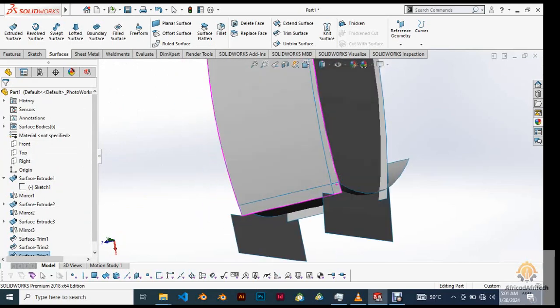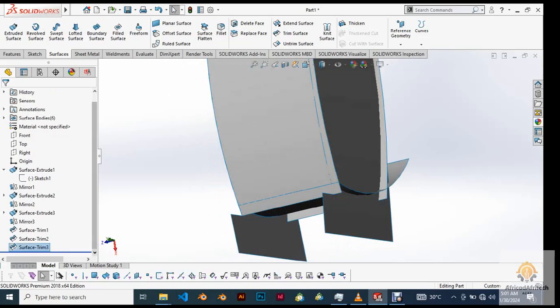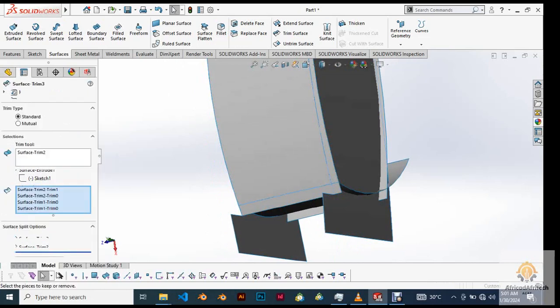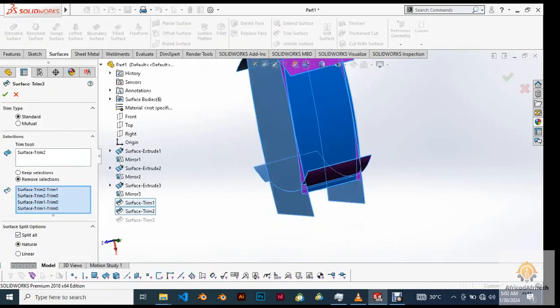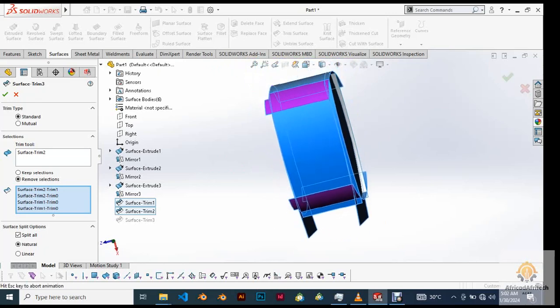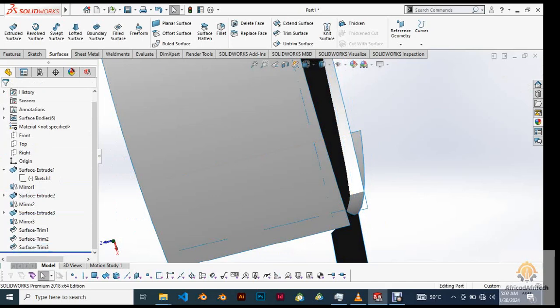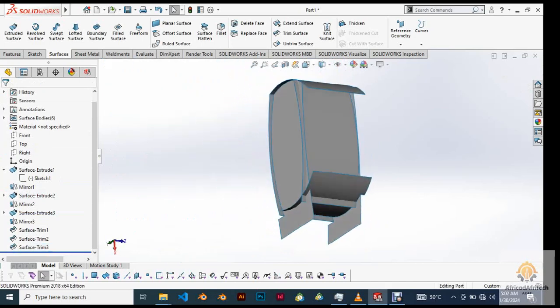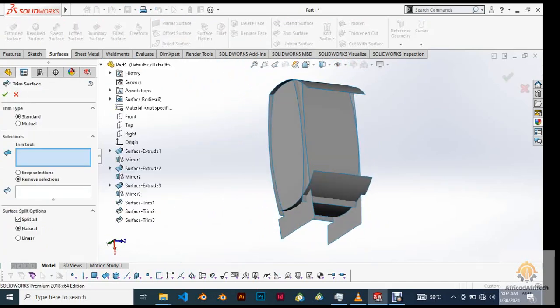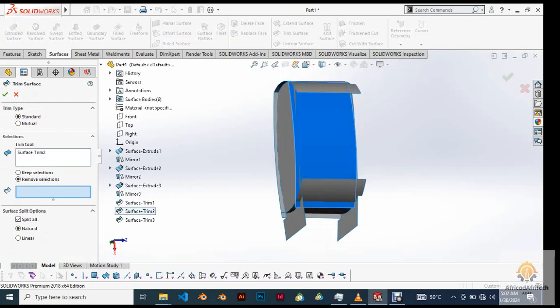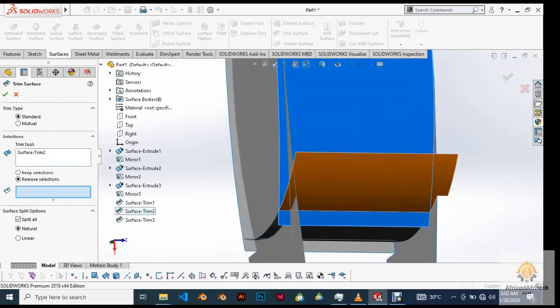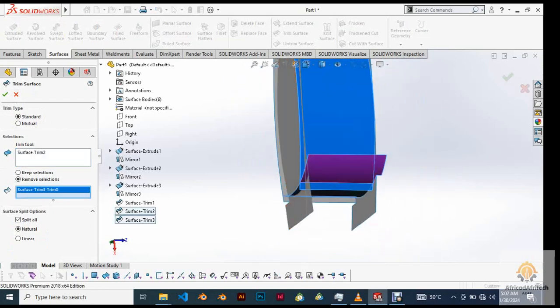So let's go back to something. There's something I want out too. There's this face here. Let's just exit this. Now let's apply the same trim surface on this face, and then remove this part. Remove this part also.